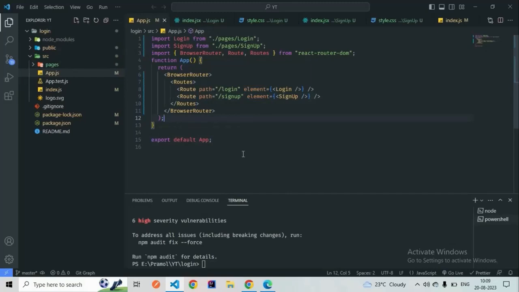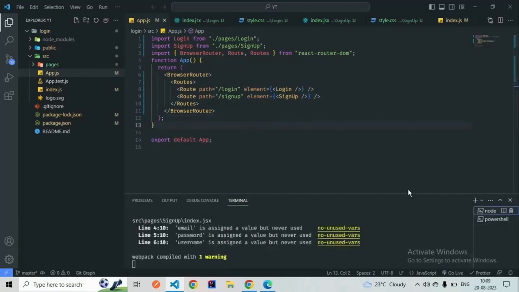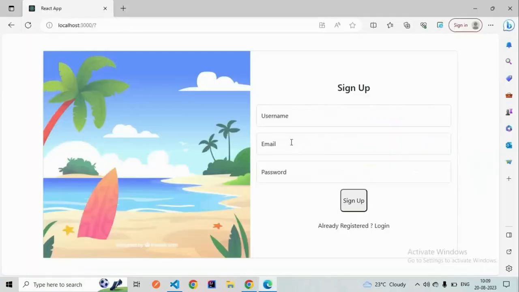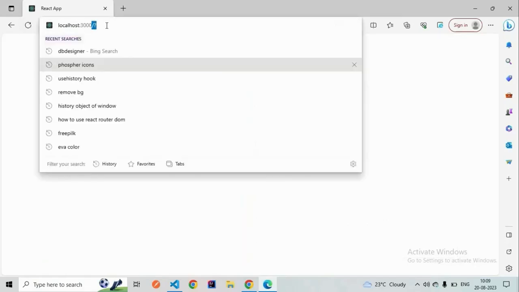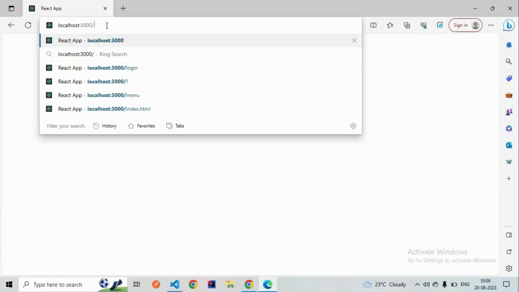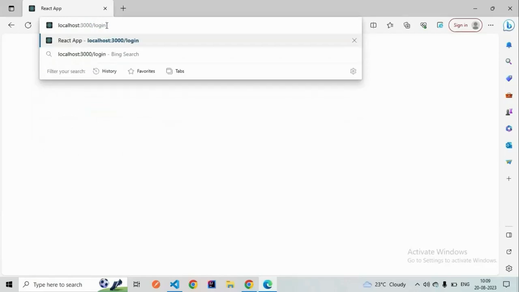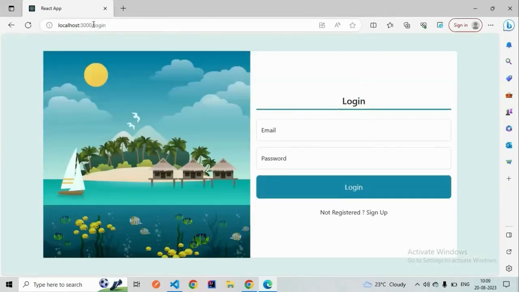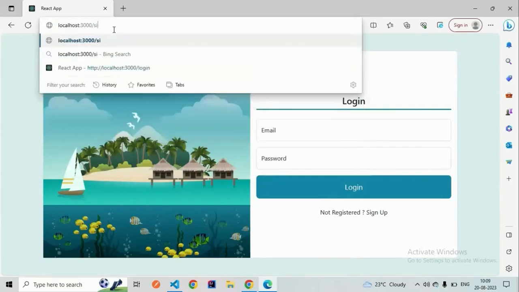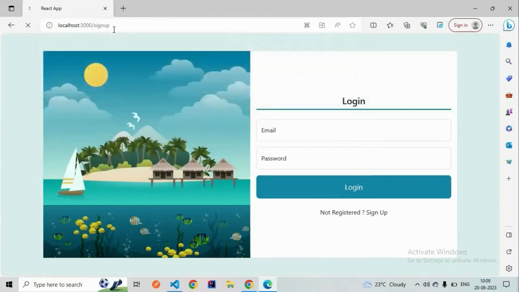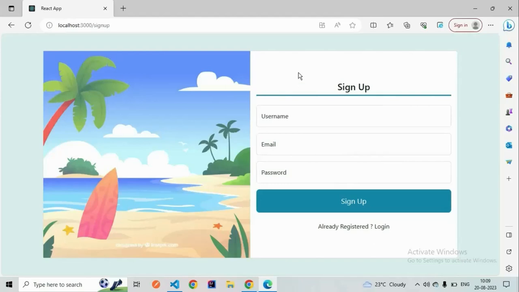Okay, perfect. So now let's see how it looks. It will not show on the default path. So we should go to the login path to see the login, and for the register we should go to the sign up. Okay, it is showing for the register and for the login and sign up also.